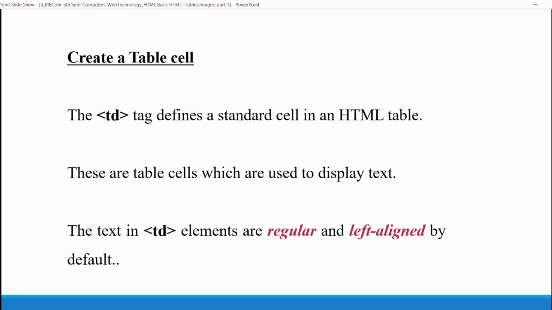Creating a table cell. The tag that is used for a cell is TD. It displays the text in a cell. Here the text appears in regular and left align by default. The tag that is used for representing a table cell is TD. TD defines a standard cell in an HTML table.